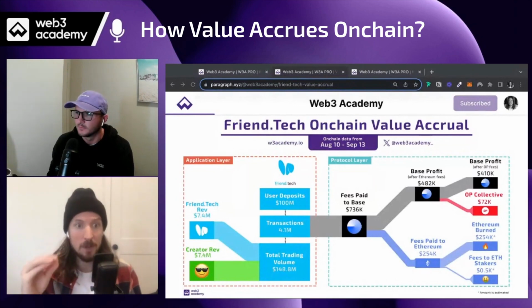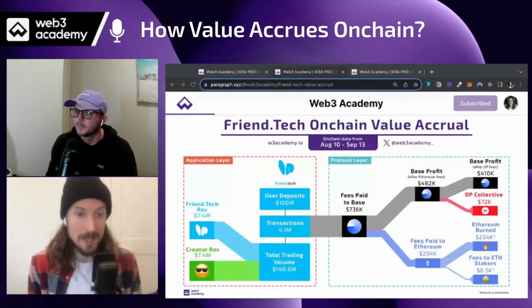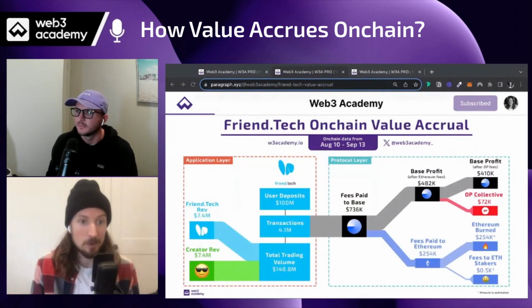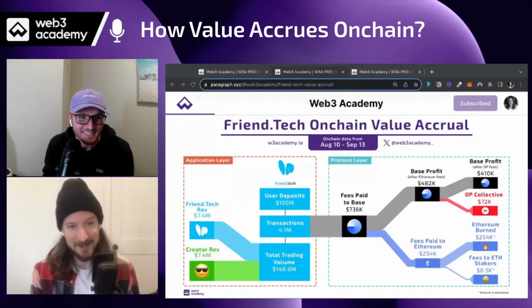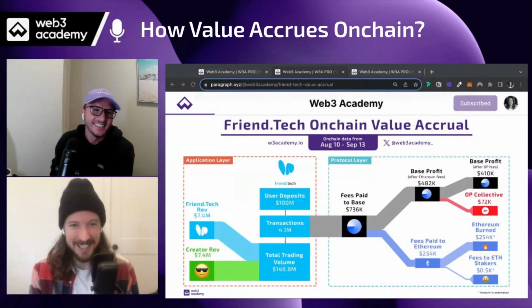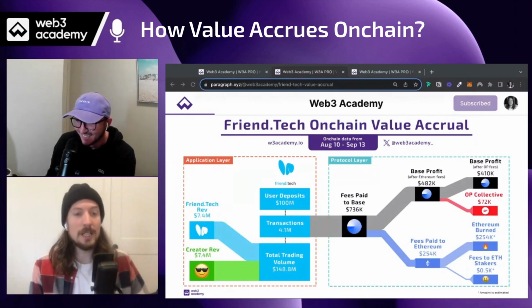These numbers are a month old, so you can assume, with the rise of Friendtech, these numbers are probably double, roughly. Well, the cool thing is you actually don't have to assume. You can just go to Dune and go to Web3 Academy Pro, and you can watch the live dashboards. Exactly, check out our dashboard. So we look at the application layer.